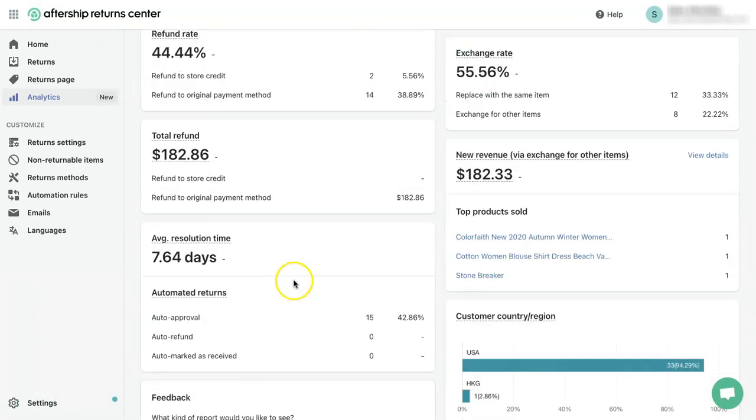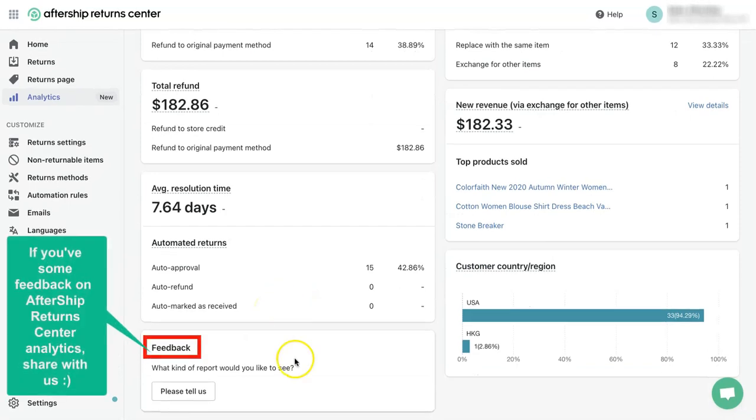So that's about 42.86%. And if you have some feedback on AfterShip Returns Center analytics, please don't be shy and share what you like or dislike. This will help us to implement the reports you'd love to see on our platform.